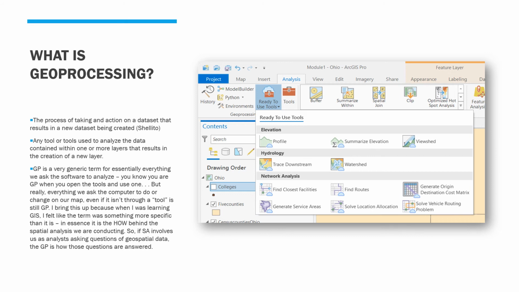You know you are doing geoprocessing when you open the tools and use one, but really everything we ask the computer or the software to do and to change on our map, even if it isn't through a tool, is still geoprocessing. I bring this up because, again, when I was learning GIS, I felt the term was somehow more specific than it is. In essence, it is the how behind the spatial analysis we are conducting.